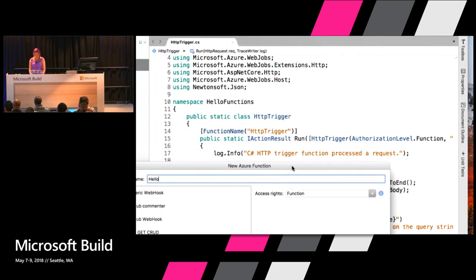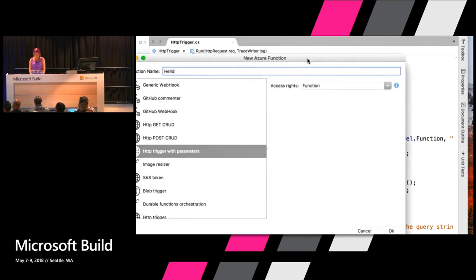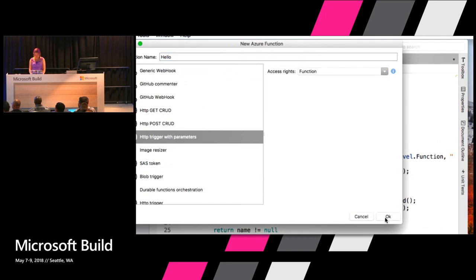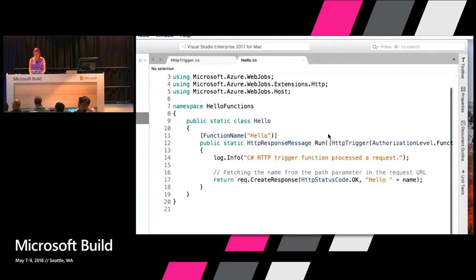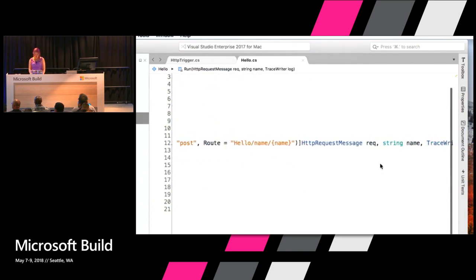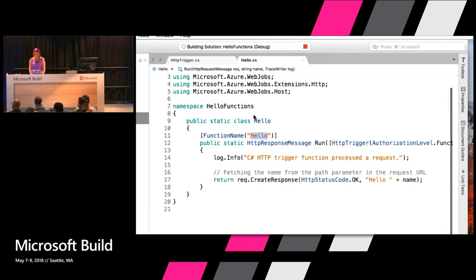Let's check that doesn't conflict with this one. Yep. So that creates a new function called hello. And so I'm going to build that and run that.